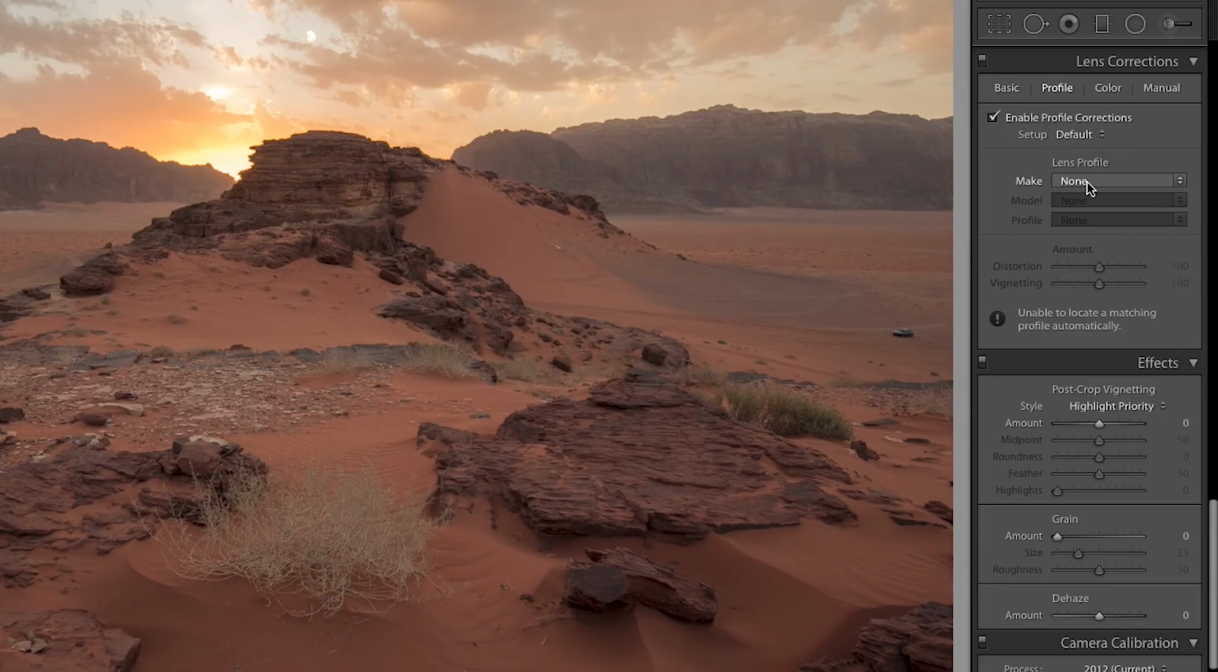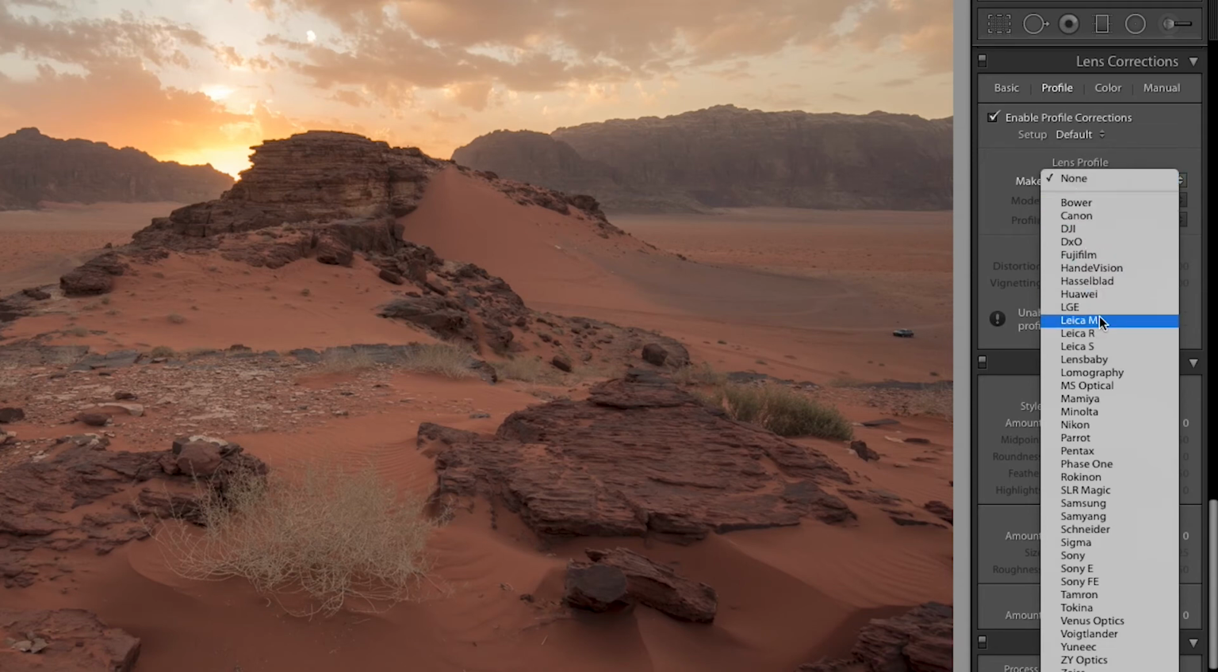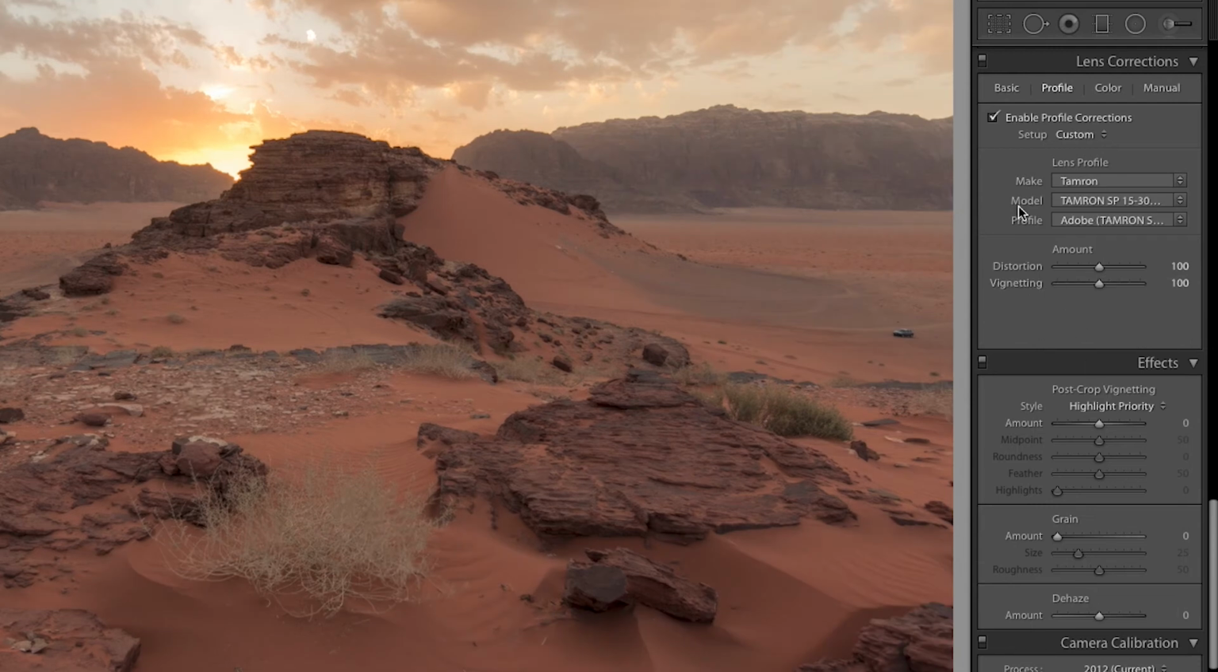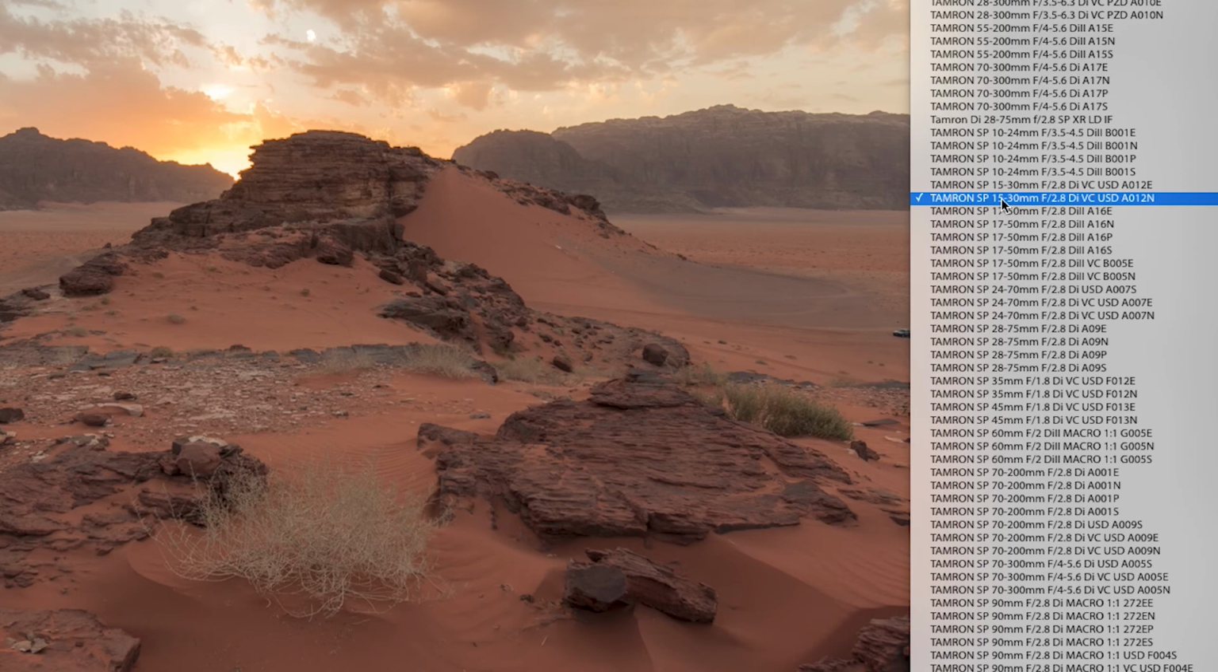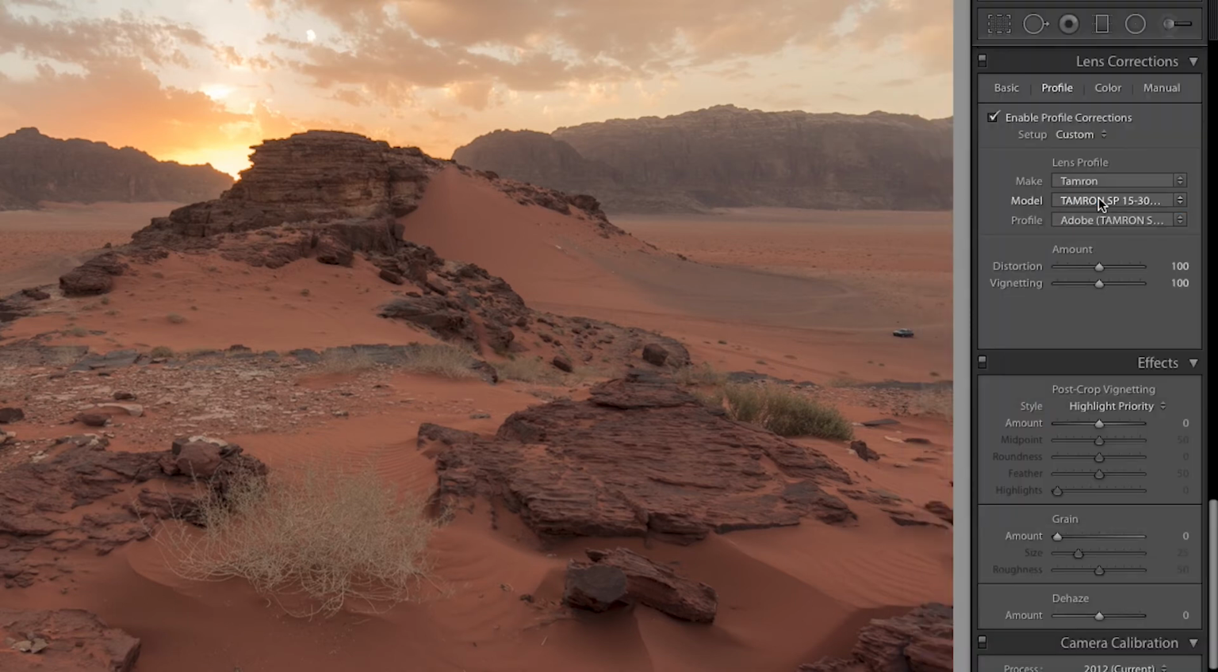Now, this particular image was shot with the Tamron 15 to 30 millimeter lens. I'm not exactly sure why the software couldn't find it, because as far as I know, the lens should be a part of the database. So what I'm going to do is go ahead and come down here and pick Tamron, because that's the make. And as you can see, the image automatically changed. So I really don't know why exactly it couldn't detect that, but as soon as I did that, look at that. It picked from all these different lenses that are part of that database, the 15 to 30 millimeter lens, and that's exactly the one that I used for this particular shot.